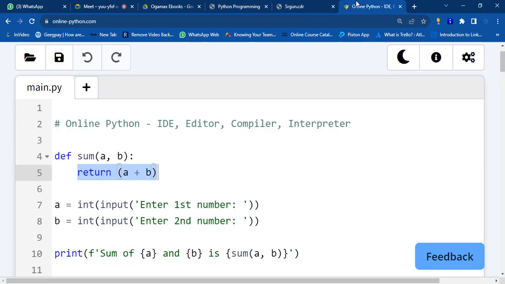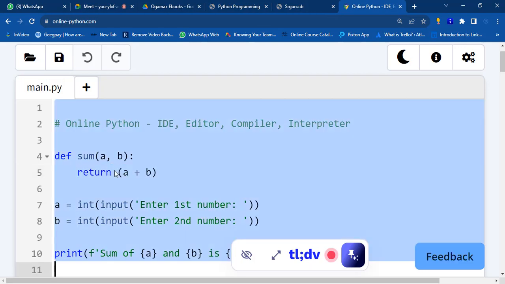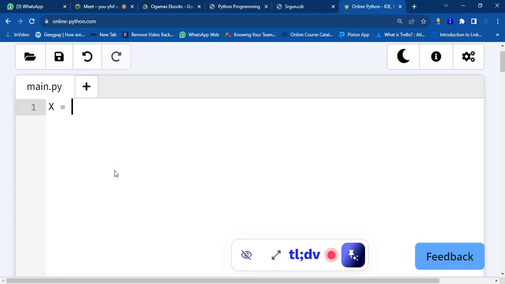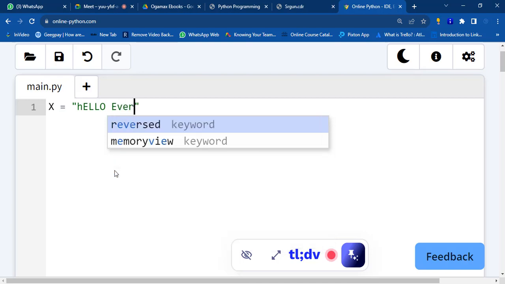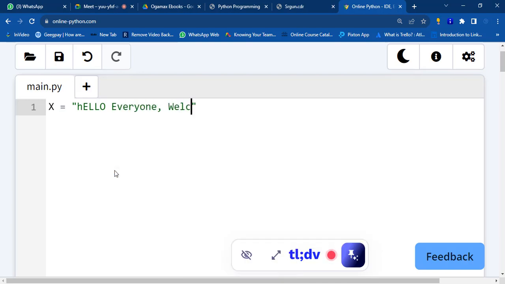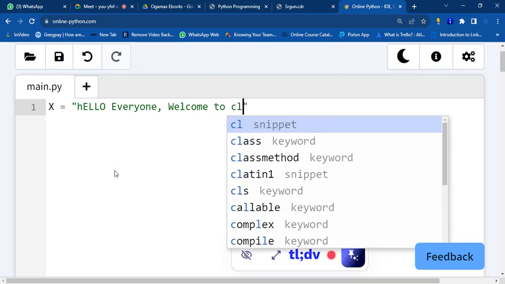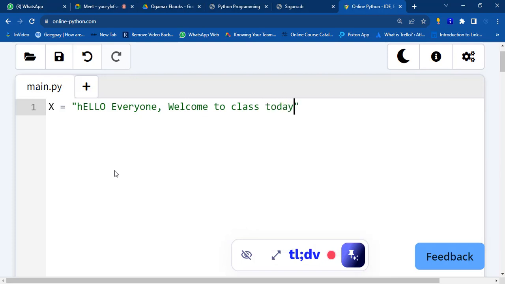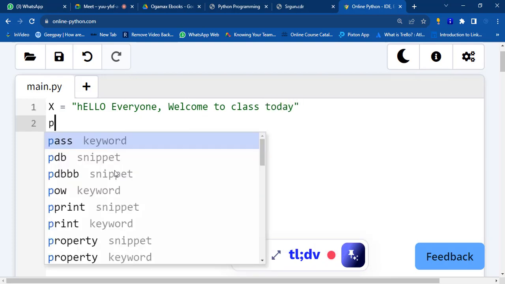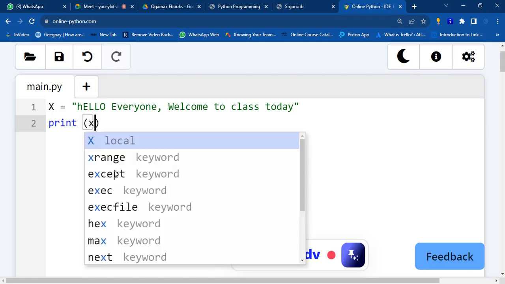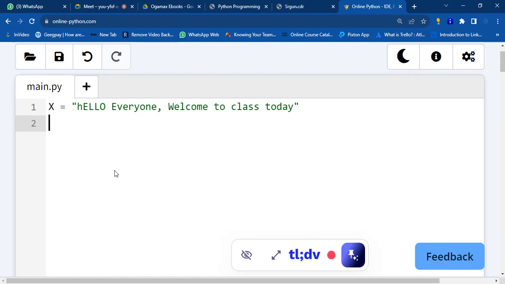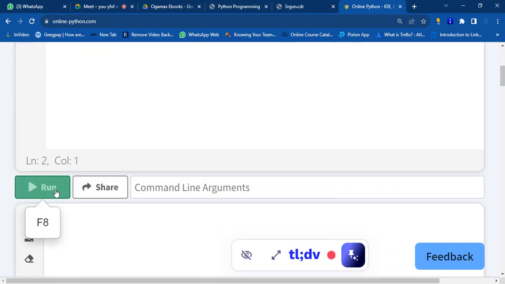Let me show you. Too much talk. Let me do that for you now, so you see it. I know I have talked too much. Okay, so I say x is equal to hello everyone, welcome to class today. So I say x is equal to this, and I say print x. Okay, now let me print this statement. Let me just run this code.